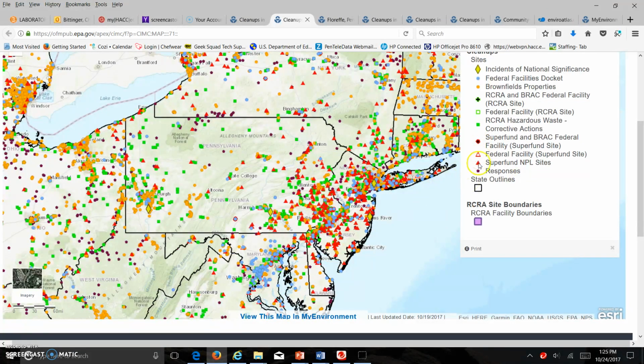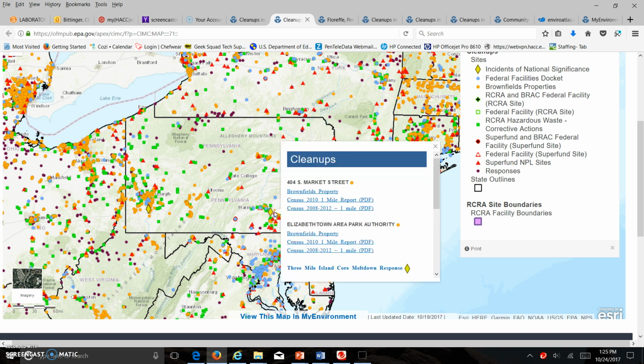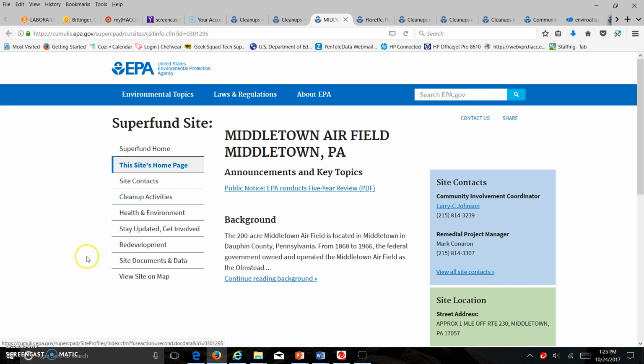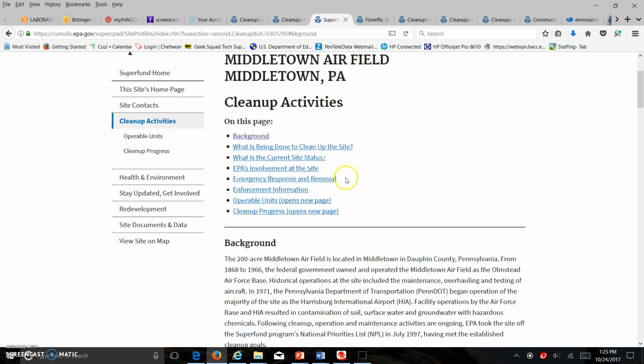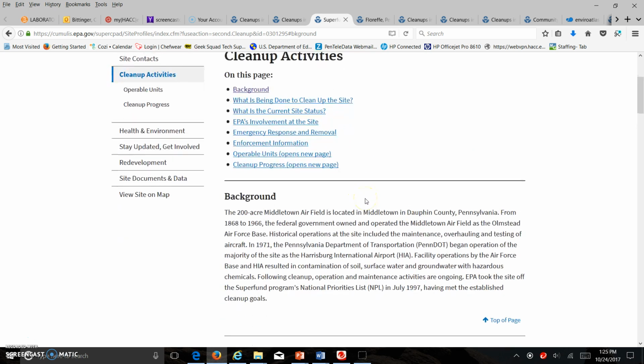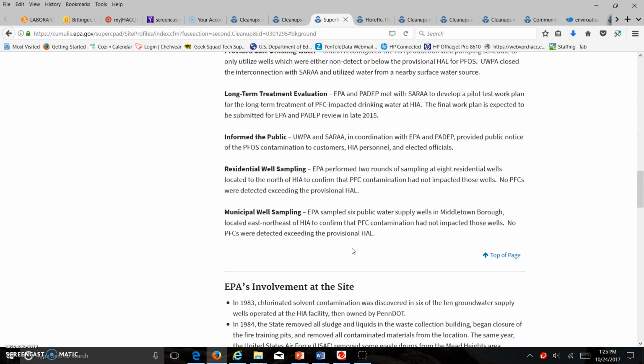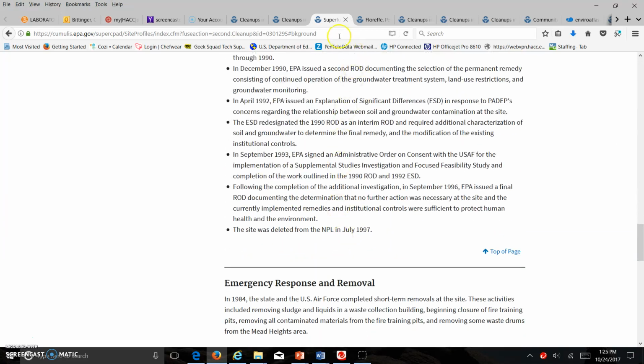Let's click on a Superfund facility and see what kind of information we can get. So I'm going to scroll down until it comes up. Middletown Airfield Site. This is actually next to the Harrisburg International Airport, or was formerly known as the Middletown Airfield site, Middletown. And it will give you information about the location of this site, what's the current status of the site, any kind of cleanups that were done, and whether or not there's any continued risk associated with the site. So you can get more details about it.